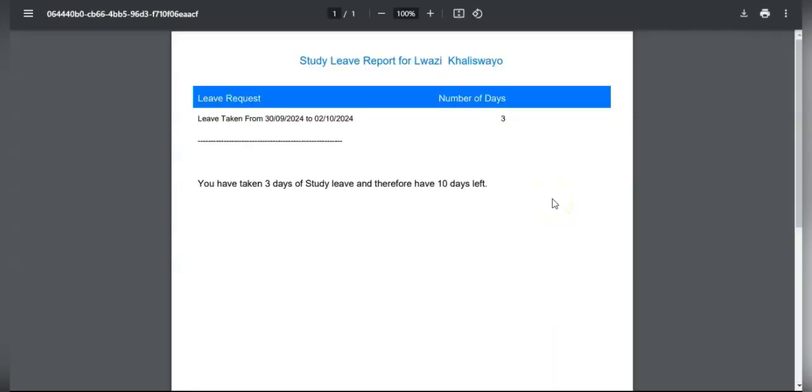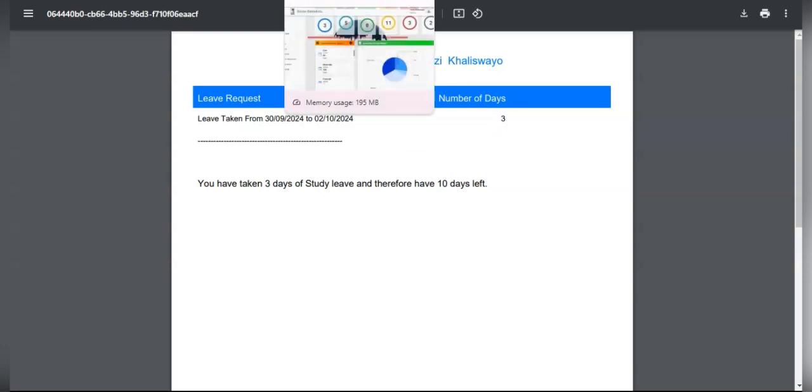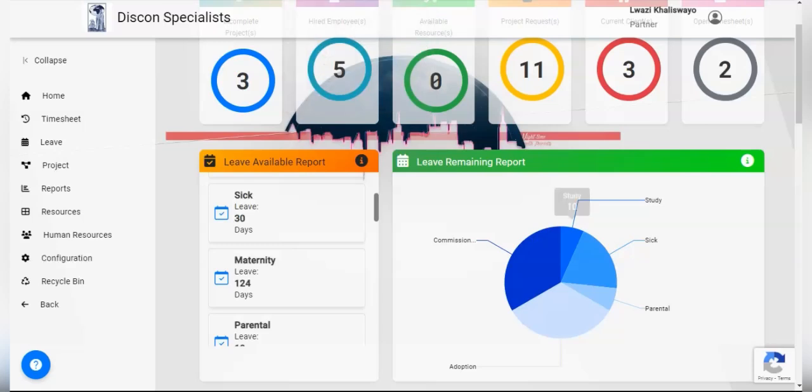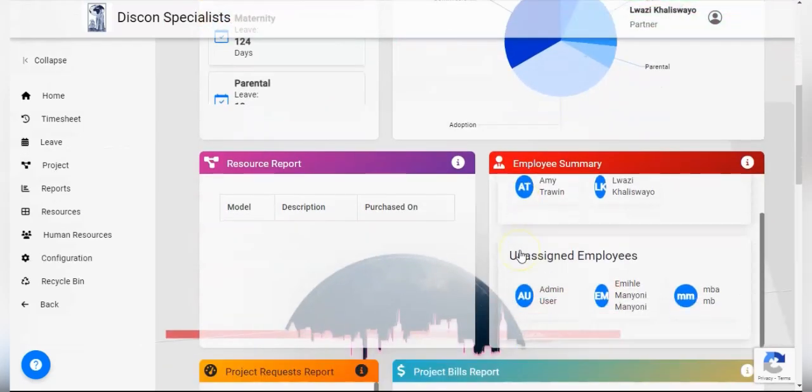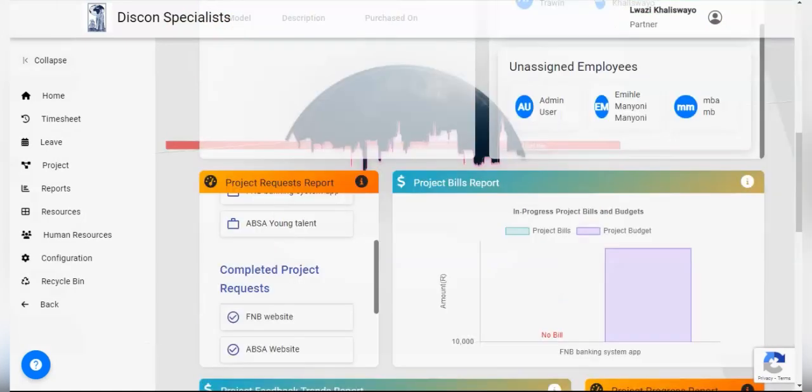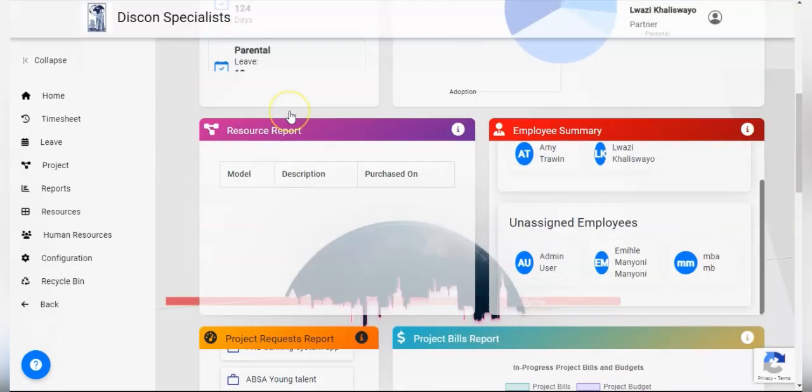Then the system will export the report by showing the number of leave days that I have taken and the number of leave days that I have. This is employee specific. Next is the resource report. Its purpose is to show all the resources within the organization and when they were created. The next report is the employee report.